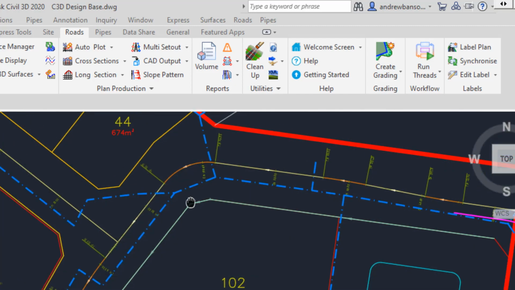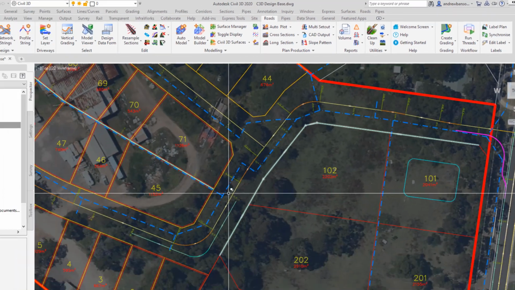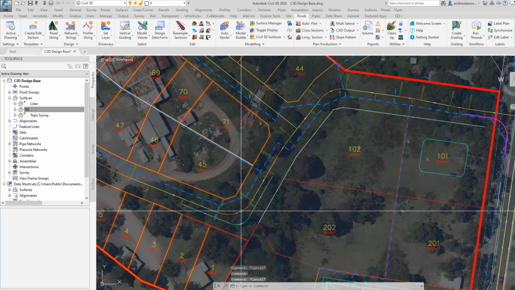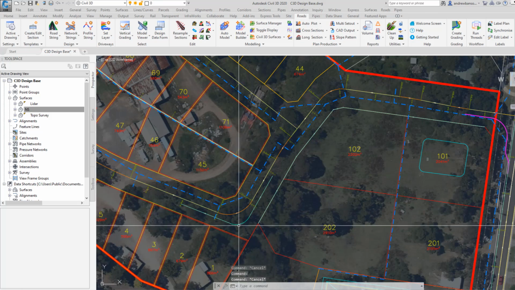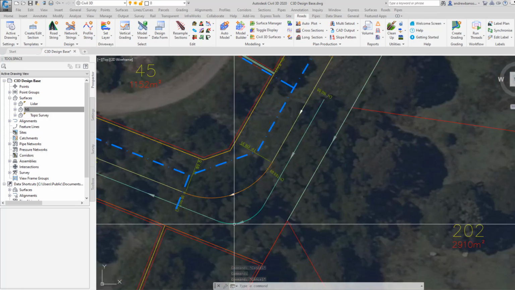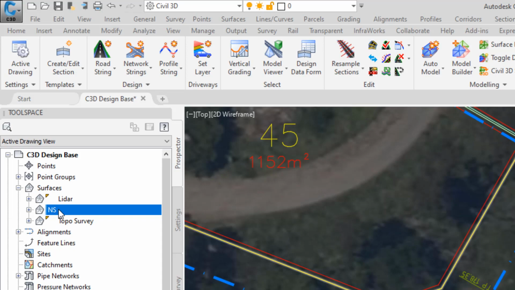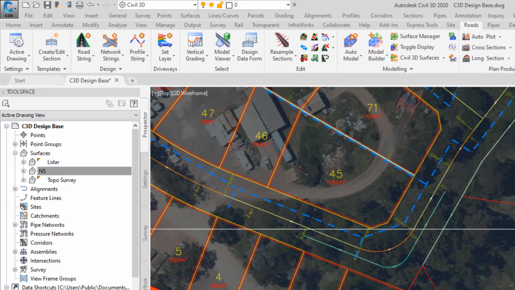In this drawing, I have some Civil 3D alignments which I'll use to create some strings or alignments that might be used to control the edge of my roads that I create. And I also have a Civil 3D surface called NS that I will use as my sampled surface.